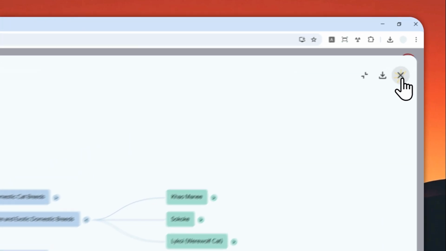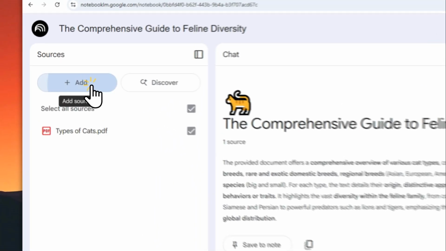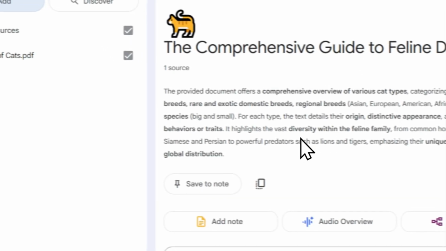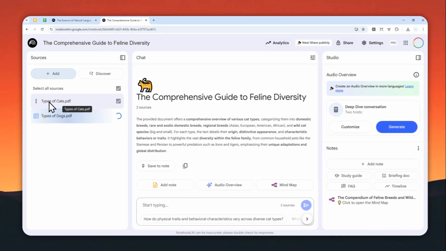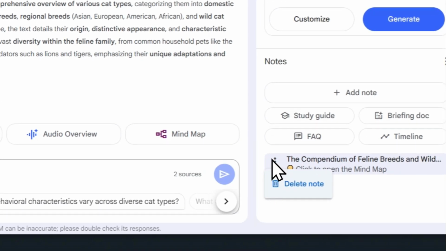So let's say you just added a new document into the list. Let's try adding a new document. And this time around, I'm going to be talking about the types of dogs. So previously it was the types of cats. Now it is the types of dogs. So I'm trying to merge these two topics together. You can delete the existing one if you want to, but that's completely optional.